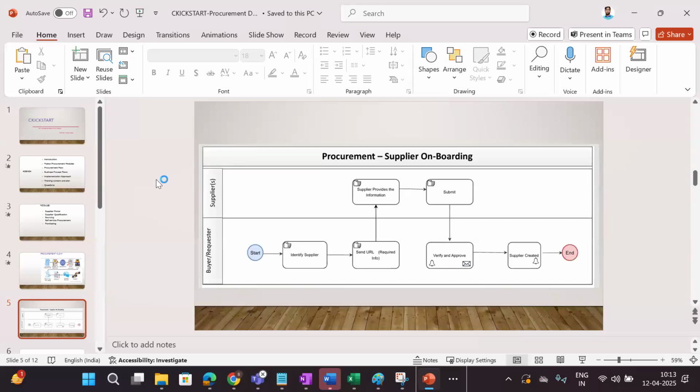So in procurement, we have something called an approval process for suppliers created through an external link and also for internal suppliers, where we can configure the approvals for the suppliers. Once it is approved, the supplier will be created in the Oracle instance. A supplier can also be created in two ways.